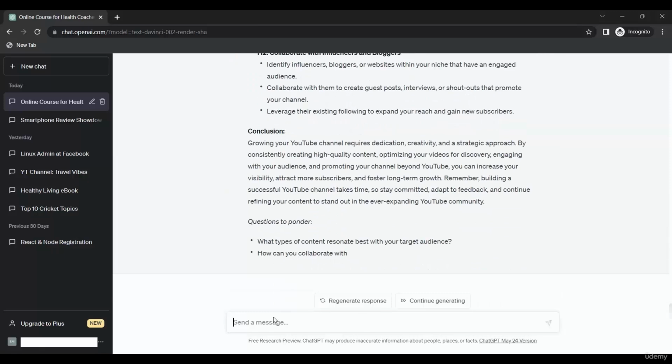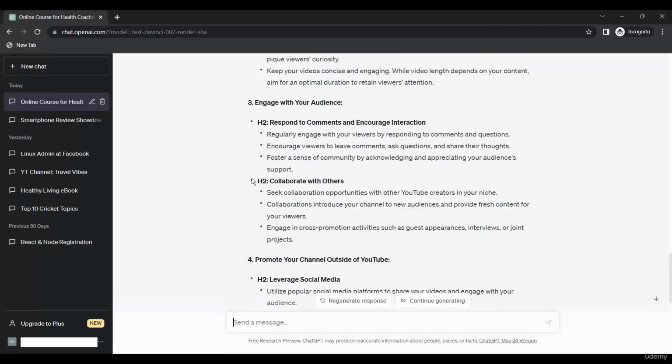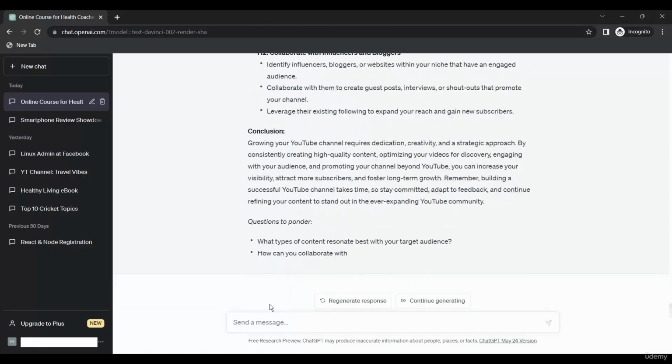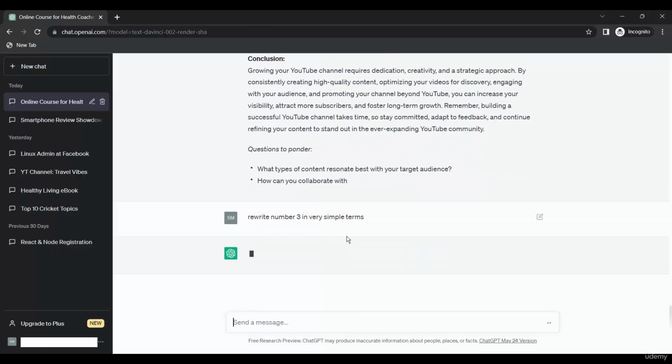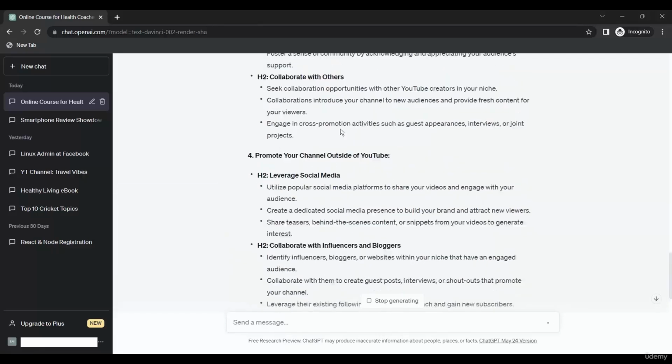Okay, so suppose, let's say this one, third point. Suppose you are not able to understand what ChatGPT is suggesting you to do. Okay, in number 3. So you can ask ChatGPT to rewrite number 3 in very simple terms. Hit enter, and now ChatGPT will rewrite the same thing, but this time in a very simple way so that anyone can understand it easily.